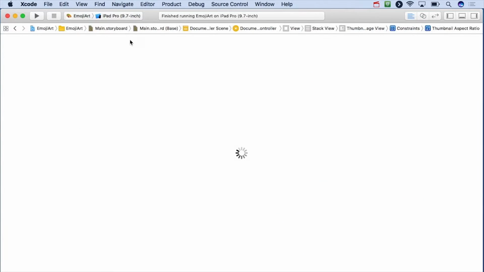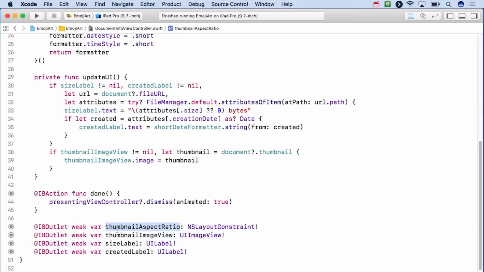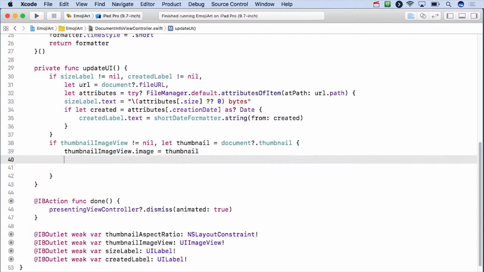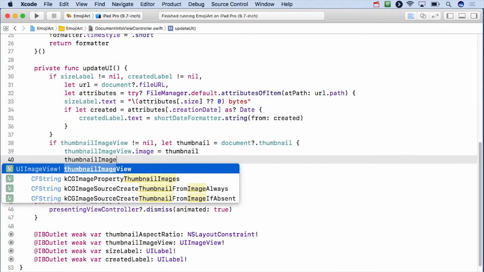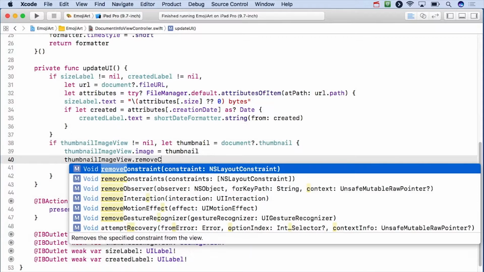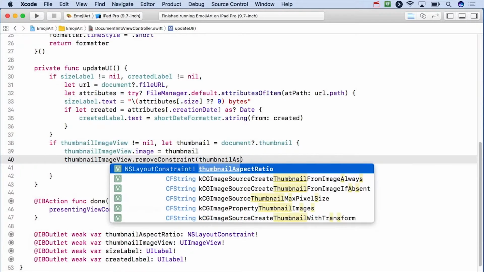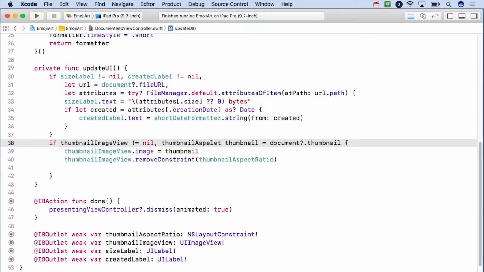Let's go back to here. Go back to our document info here. I just added this aspect ratio right here. And in here where I set the thumbnail, I want this aspect ratio to be replaced with one that is correct for this thumbnail. So the first thing I'm going to do is I'm going to remove the existing one. So I'm going to ask my thumbnail image view to remove the constraint on itself, which is the thumbnail aspect ratio. That's the one from the storyboard. So remove the one from the storyboard. I better also check to make sure that that is not nil.